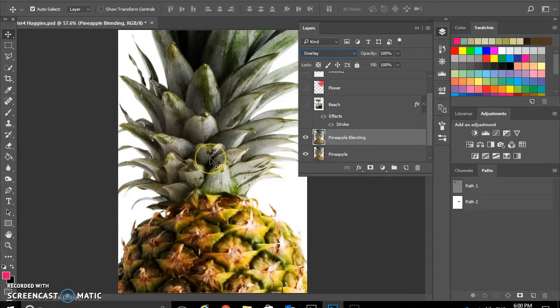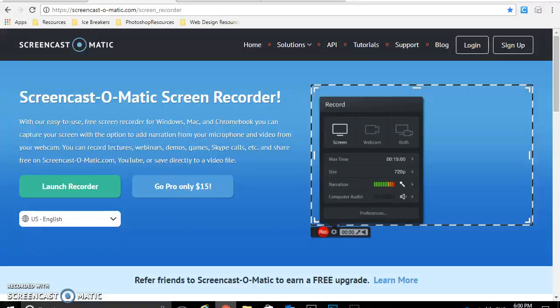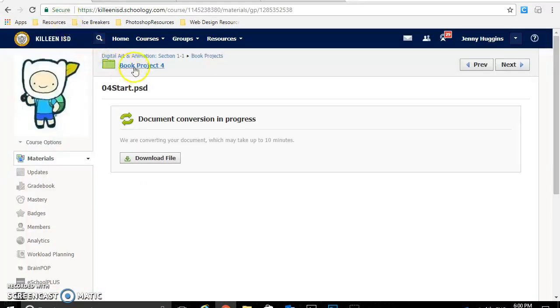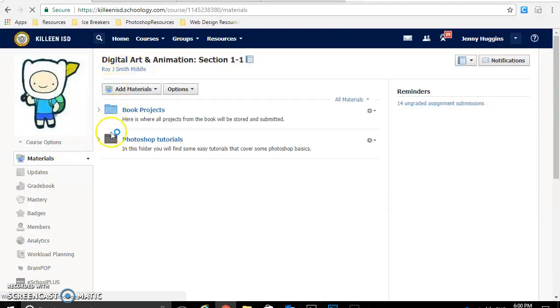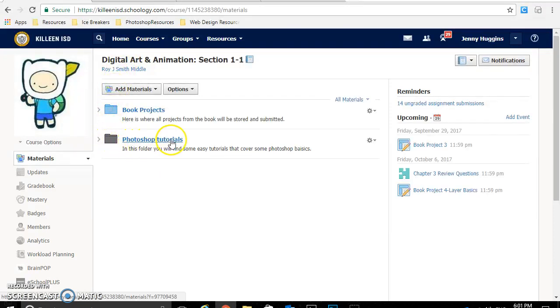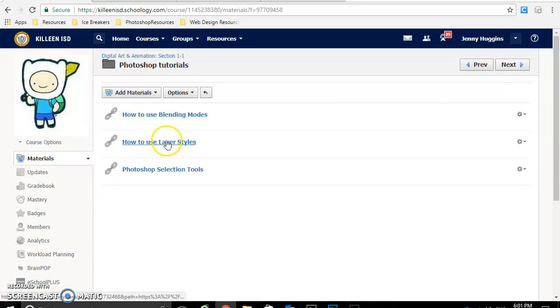If you would like more information on blending modes, in Schoology I have provided you with a folder called Photoshop Tutorials, and in here, how to use blending modes. This goes over all the basics of blending modes. Let's go back to our Photoshop document.